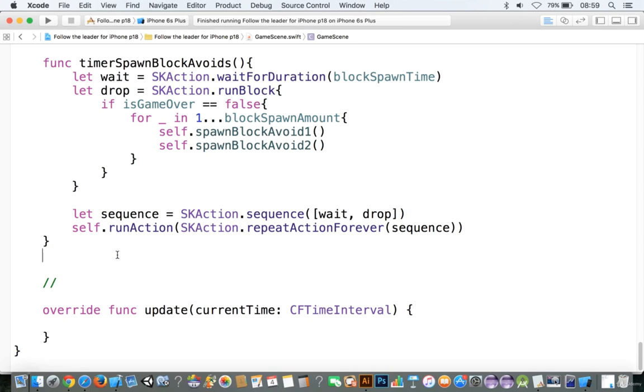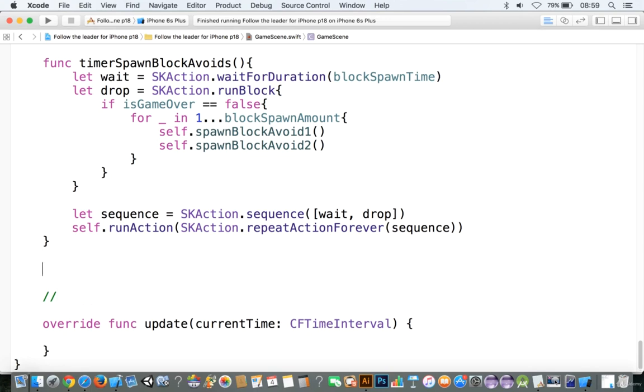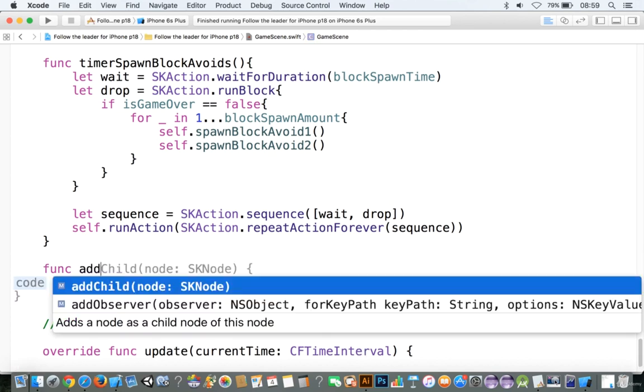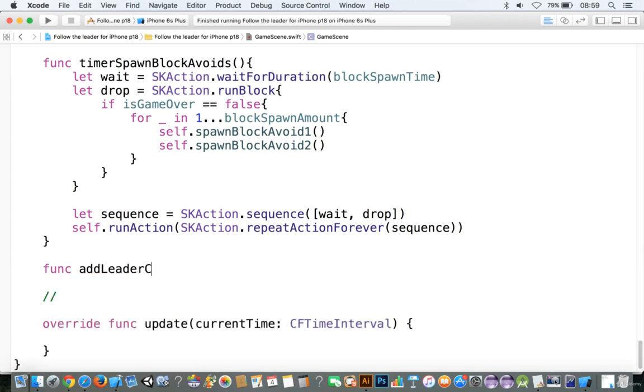The next thing we need to do is add in a leader path. We're going to make that leader move around in a circle. So let's go ahead and do that here. Let's add in a function. We'll call this addLeaderCirclePath.